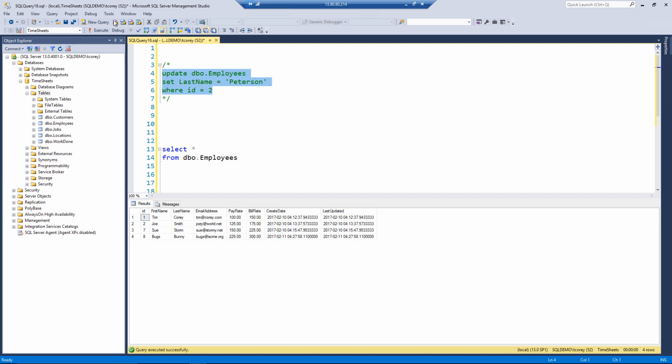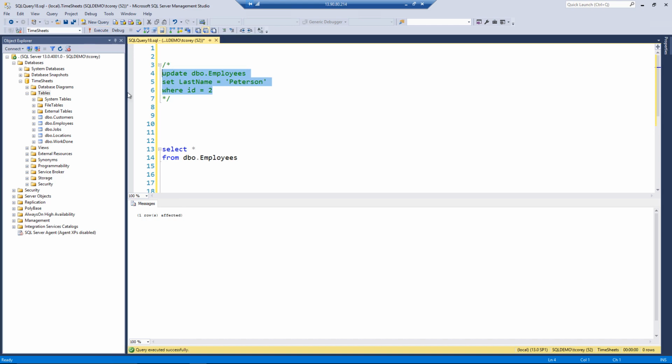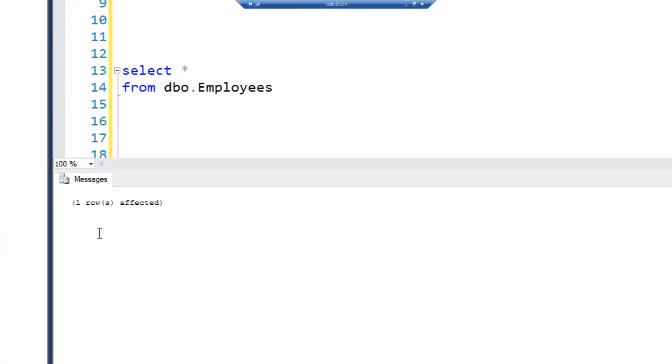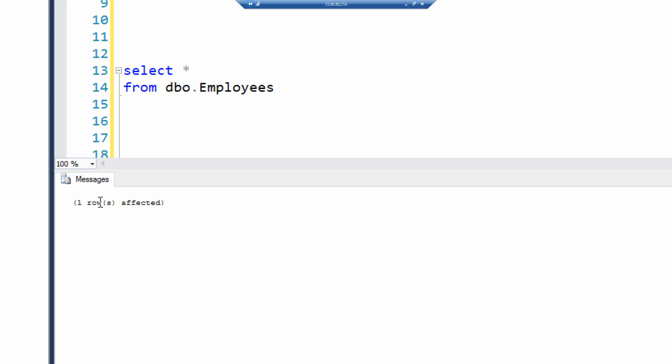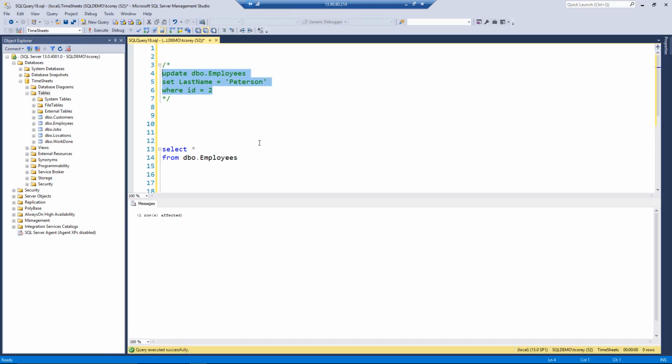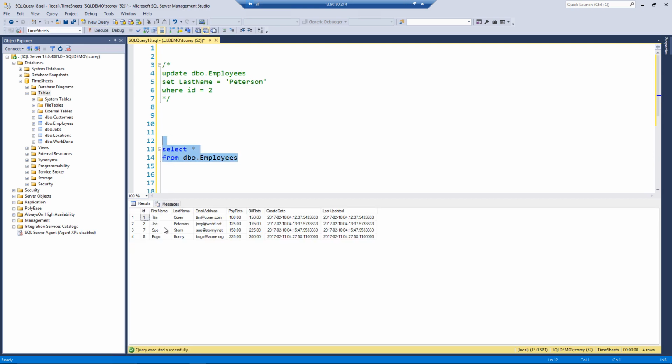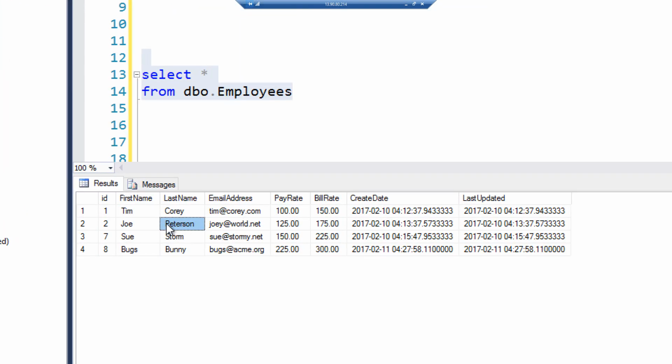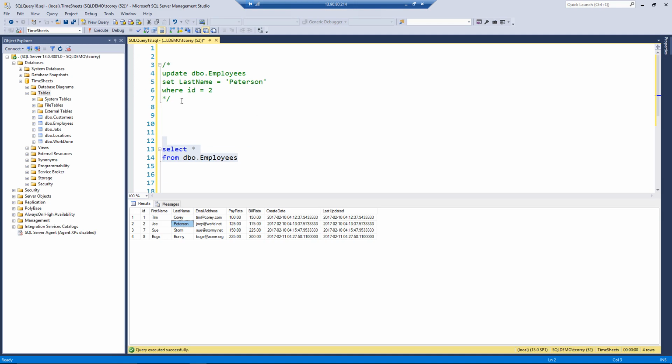In fact, let's do that now. I run this. There's no result set because we're not asking for information, we're changing information. And so down here it says one row affected. Let's verify that. Joe Peterson. All right, so that did in fact work for us. So that's our update statement.